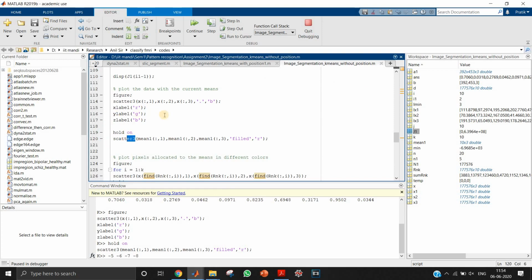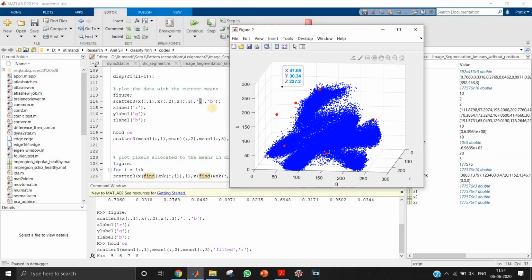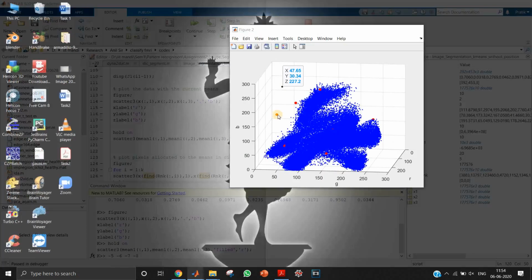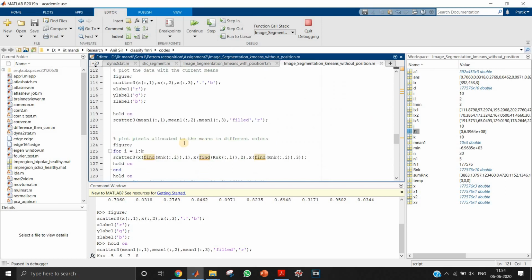That is where I've given labels, and these things over here tell me how I want the points. So dot means I want each point to be a dot, and b means blue color, so everything will be blue. And the means are filled. Filled means they are a little bigger, as you see.